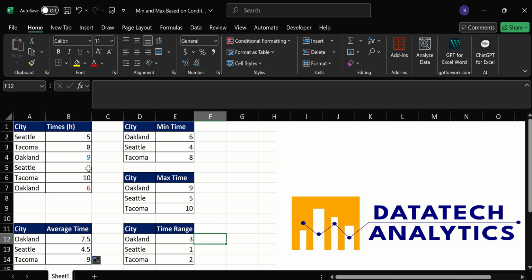If you look at C2 now, we have 4 and we have 5. 5 plus 4, that is 9. 9 divided by 2, then that is 4.5. And if you look at the last one, which is Tacoma, you can see 10 and 8. 10 plus 8, that is 18. 18 divided by 2, that is 9. You can see how we solved this problem using some Microsoft Excel functions and our critical thinking to come up with the time range.